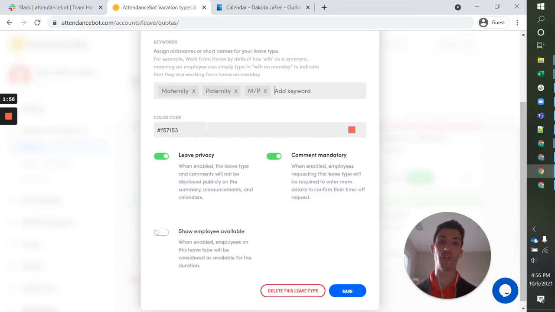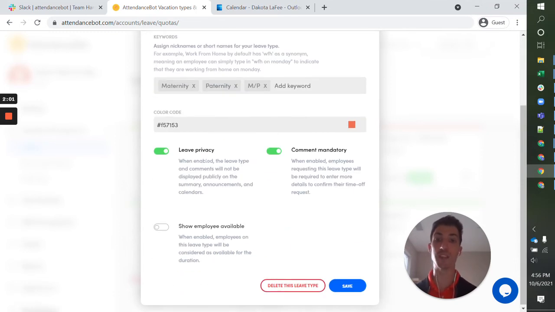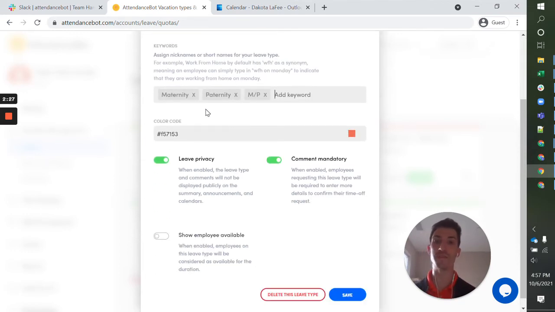And then three other major settings on this first tab of leave are privacy, comments, and employee availability. So privacy relates to whether others are able to see the type of leave that is being taken. So typically, others on a team or anyone who has visibility to someone else's leaves will see whether they're free or not. Are they accessible or not? But in this case, maternity, paternity leave, we're keeping it private, and that's right here.